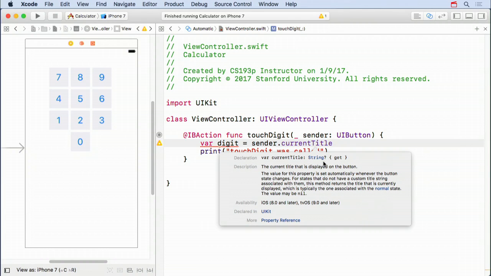Not sure, maybe button's not sure what the type is. No, I think button knows, but we're just going to assume this is string for now, and we'll see where that takes us. Also notice this little syntax means that you can only get the current title with this property. You can't set the current title. Now, what if I was like, oh, well, I'm interested. How would I set the current title?